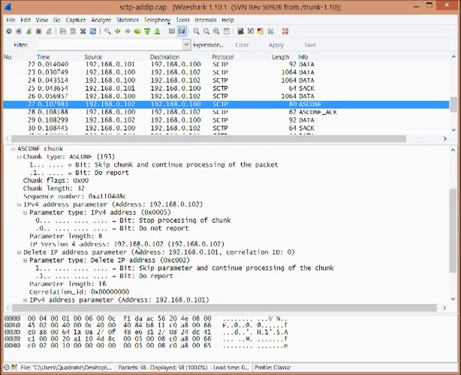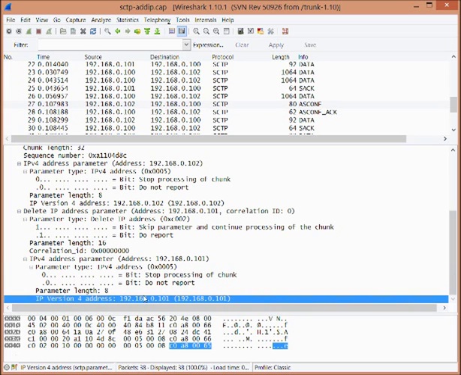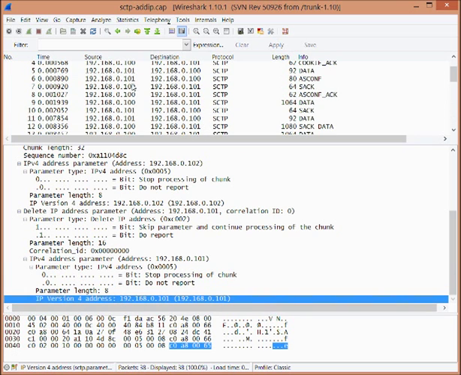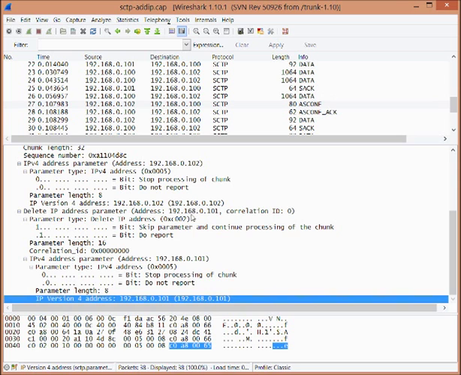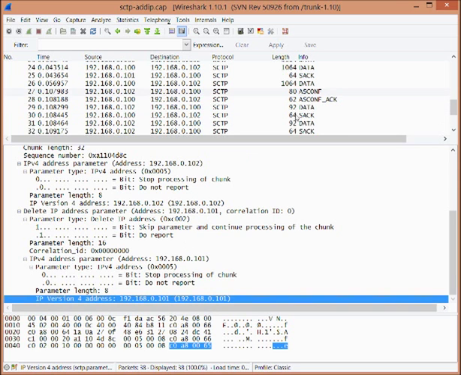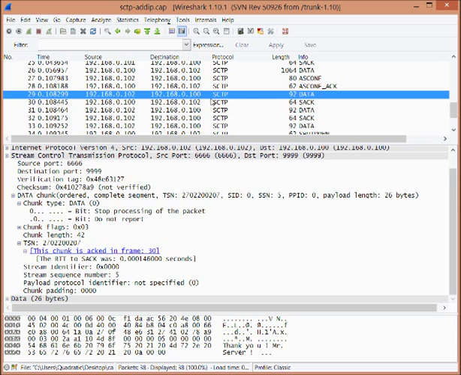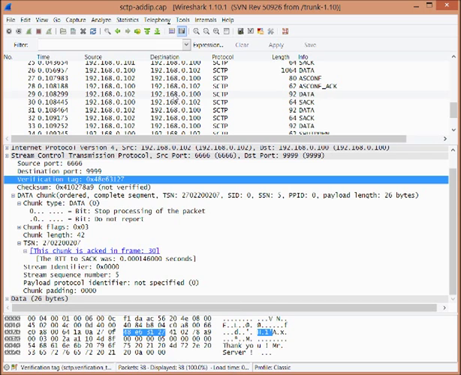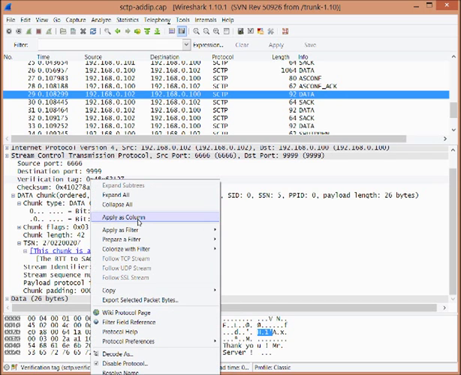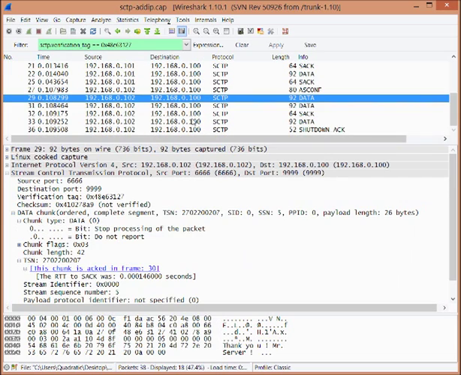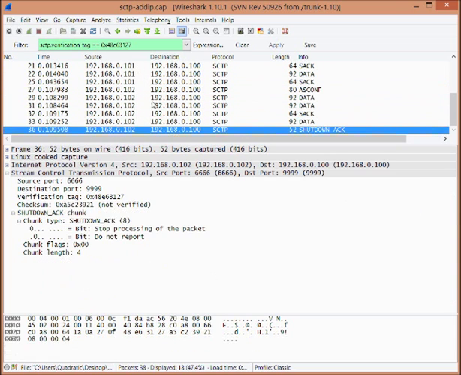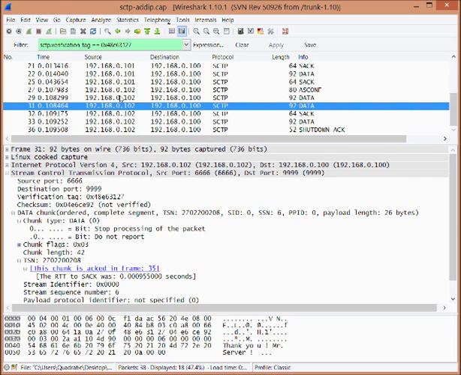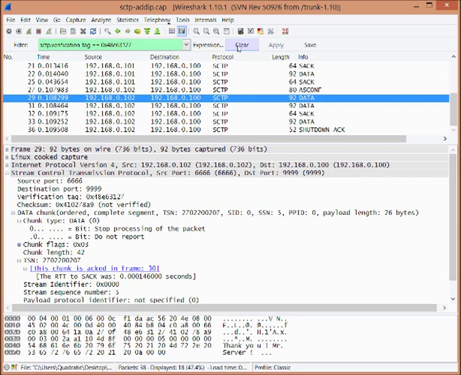Then as you go down here, you're going to see a deletion procedure, so remove this IP address from the association. So it started as 101, 102 was added, 102 was set as primary, and now 102 is removing 101. So you go back to having a 1 IP to 1 IP association of 102 to 100 with the same verification tag. In fact, if you take this one and apply as column, apply as filter, you see the same verification tag was used for the 101 communication as 102, so it's the same association, same endpoint, different IP address and different path.